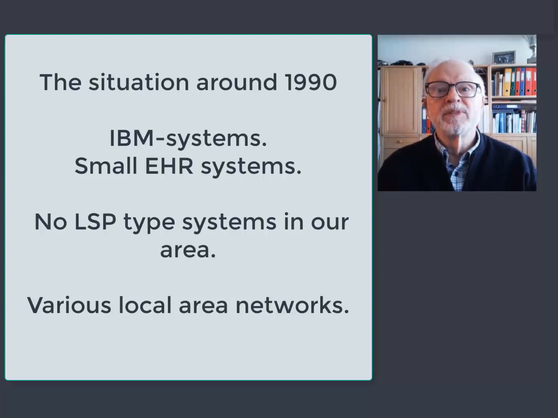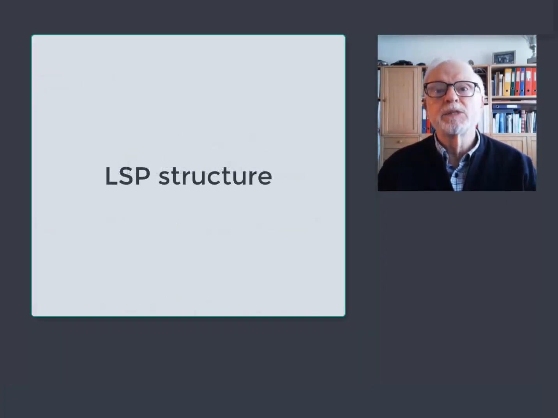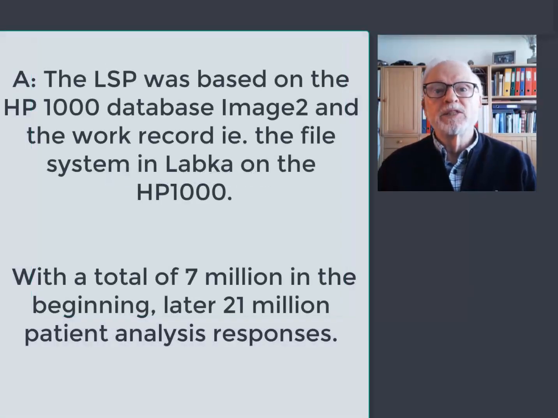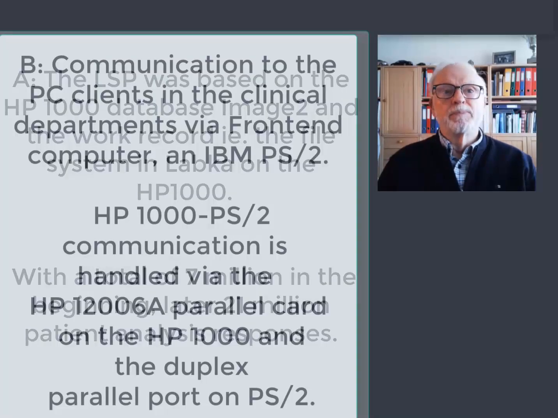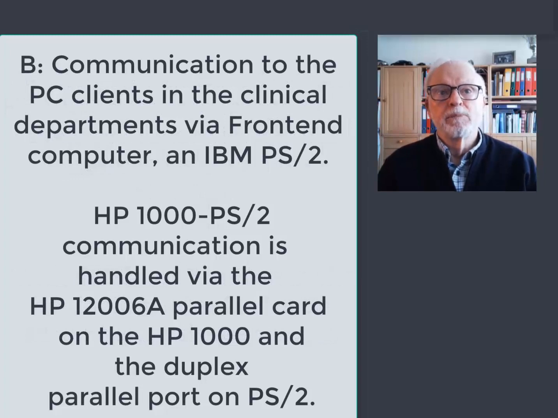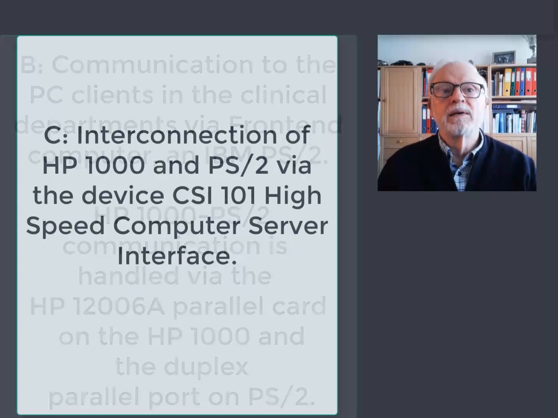In the following, I will briefly describe how the LSP system was built and then explain why and how the development took place. Let us look at the LSP structure. A. The LSP was based on the HP 1000 database Image2 and the work register in the file system on Labka on the HP 1000, with a total of 7 million, later 21 million patient analysis answers. B. Communication to the PC client in the clinical department via the front-end computer and IBM PS2. HP 1000 to PS2 communication is handled via the HP 12006A parallel card on the HP 1000 and the duplex parallel port on the PS2.